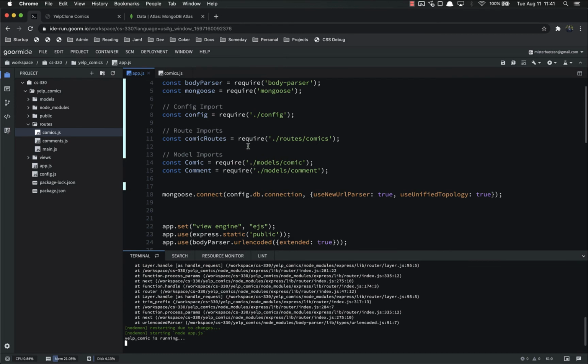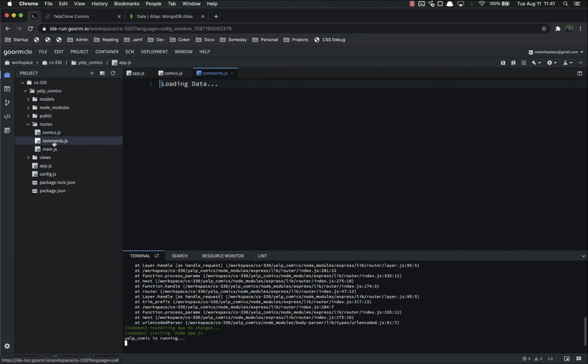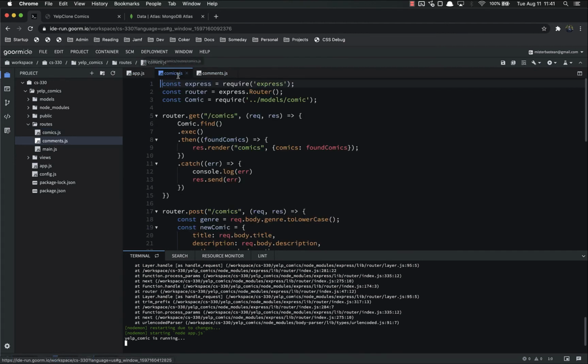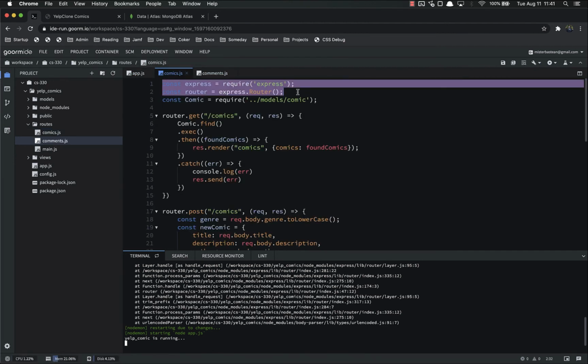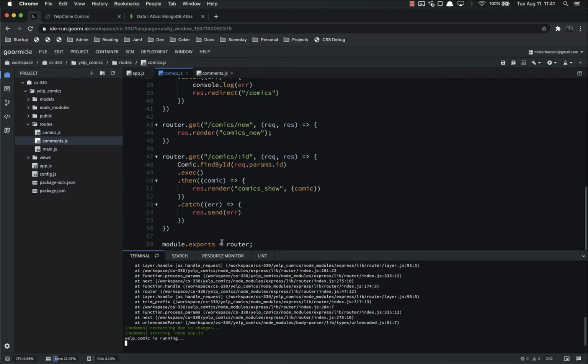All right, I hope that went well. Let's go ahead and get started. Let's do the comments one first. Using comics.js as a guide, we know that we're going to have to import express and router, so let's go ahead and do that. And we know that we're going to have to do module.exports router, so let's do that as well.